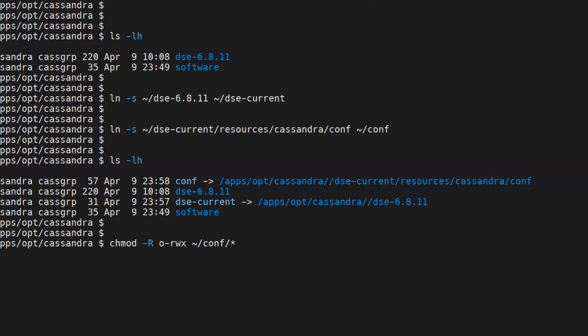It is always a good idea to remove the permissions for the configuration files for the others on the system. This is to protect the configuration files from unwanted viewing. We will repeat the same steps on the other servers.